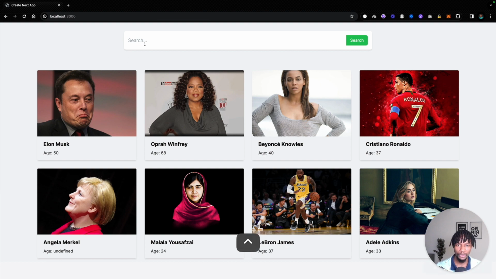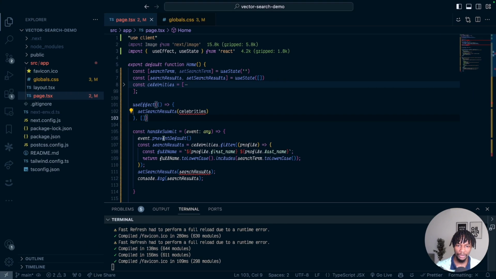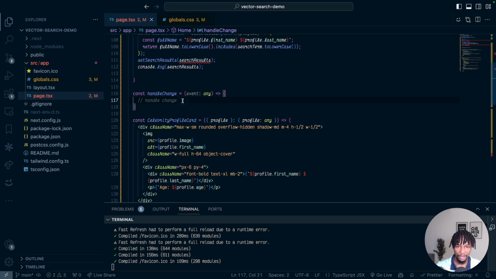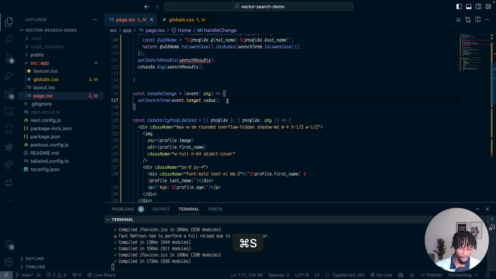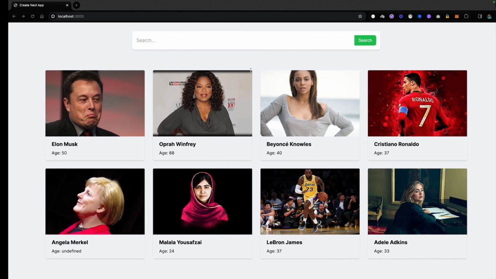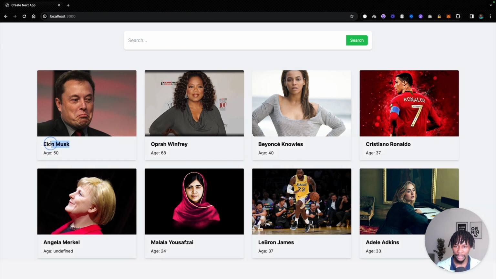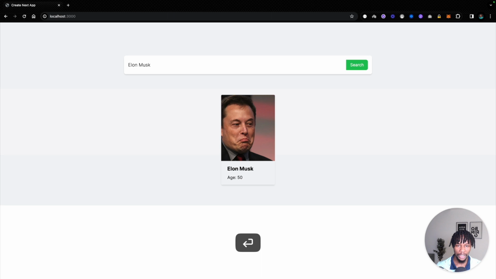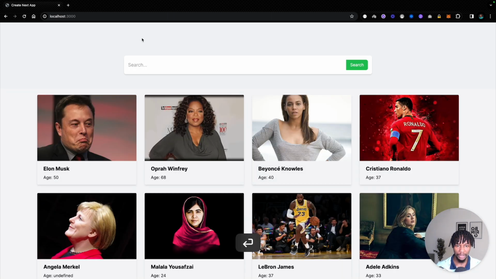Okay, the last thing we want to do before we start searching is to set up our handle change. I'm just going to do that here. Again, I'm going to set search term to event.target.value, which is the value that gets provided inside of the search bar. So I think with that, we can actually search for celebrities. Let me try to look for Elon Musk and paste this here. I get Elon Musk. Great. Let's look for Oprah.